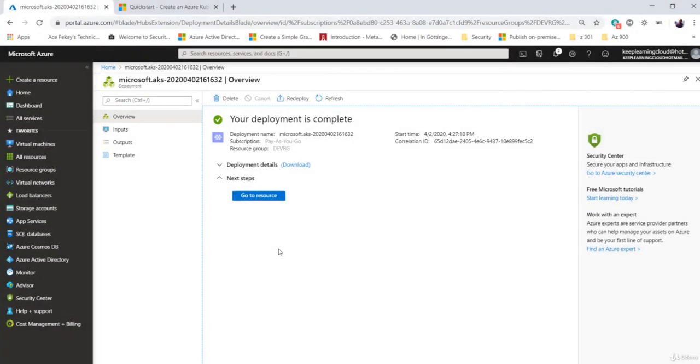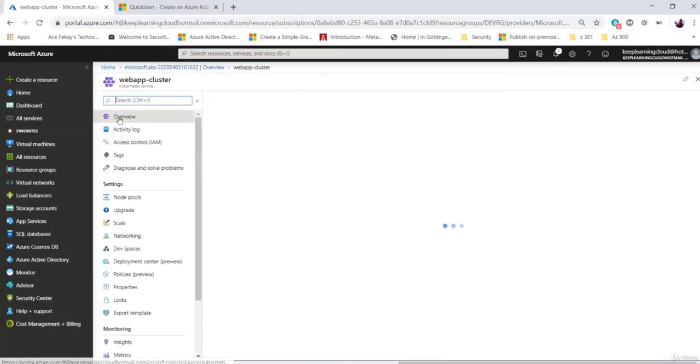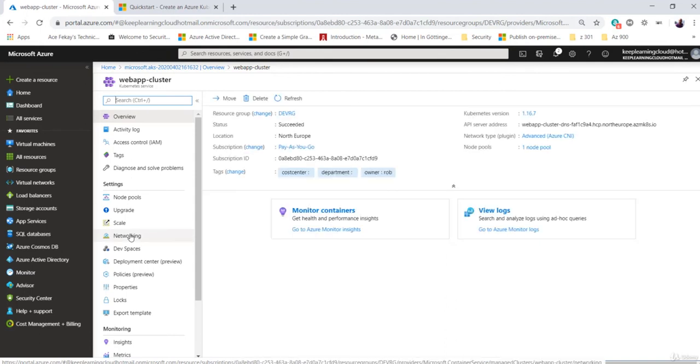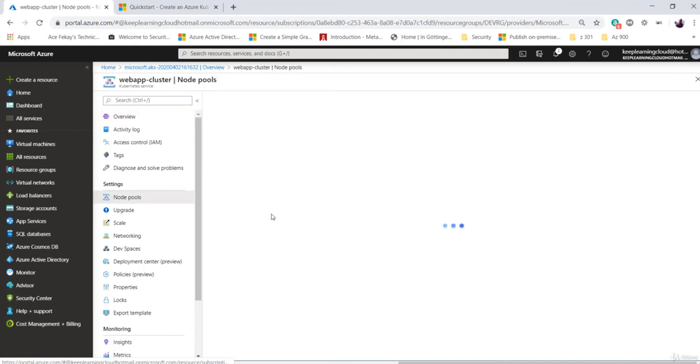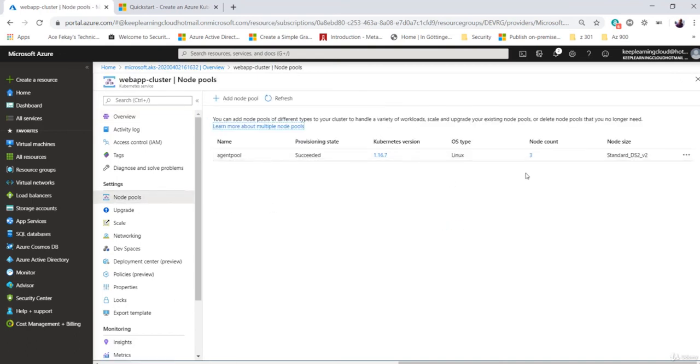All right, so the deployment is complete. Let's click on this go to resource button and take a look at the options we have here. Now this Kubernetes cluster has a server address which is specified in the top right hand side, and the name is webapp-cluster-dns followed by its own suffix. Okay, so as deployed in Northern Europe, if you go ahead and click on node pools, you will see that I've got a cluster of 3 nodes that we use to deploy this Kubernetes service.